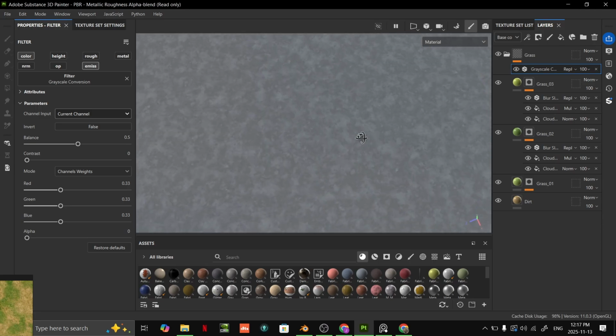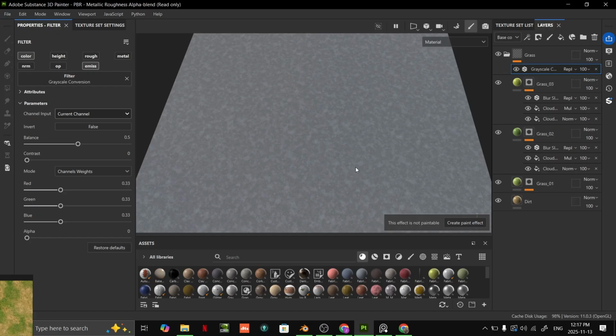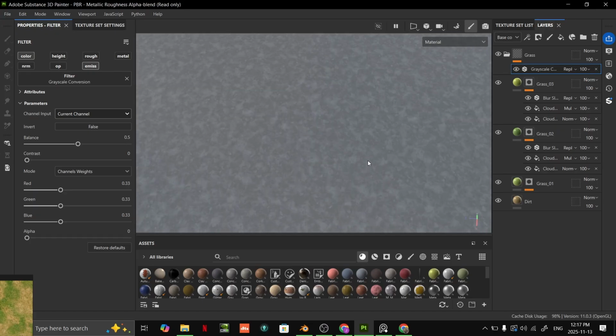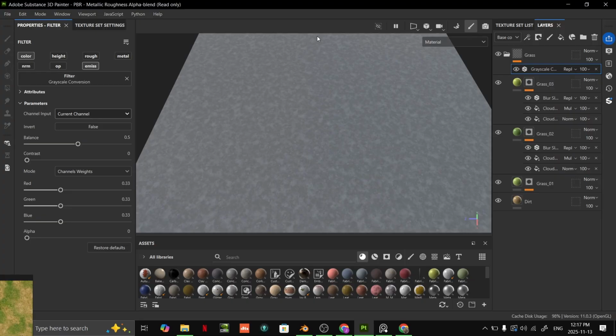And I like how that's looking, right? So we have this simple grayscale now. And this doesn't look like anything but noise, and that's kind of what we want. So at this point, it's very easy to export.